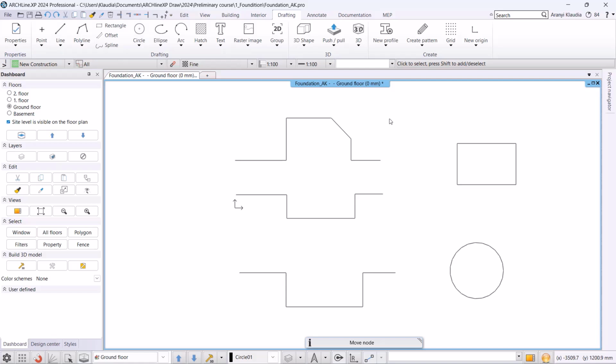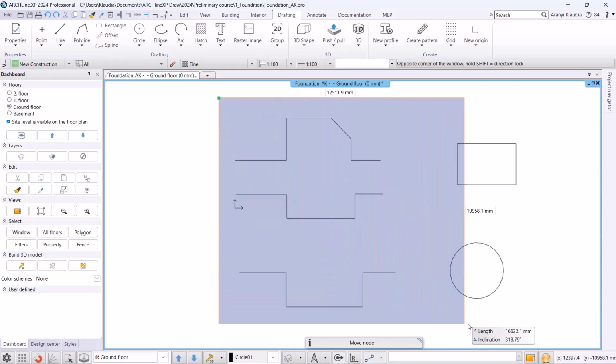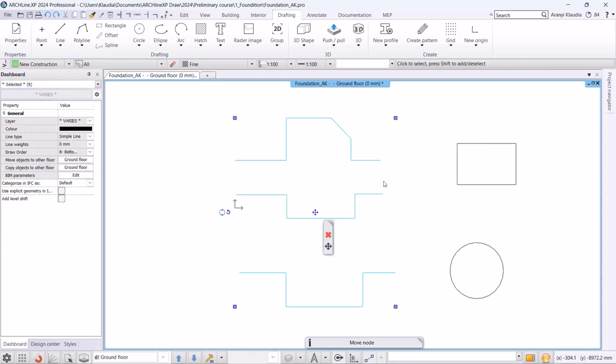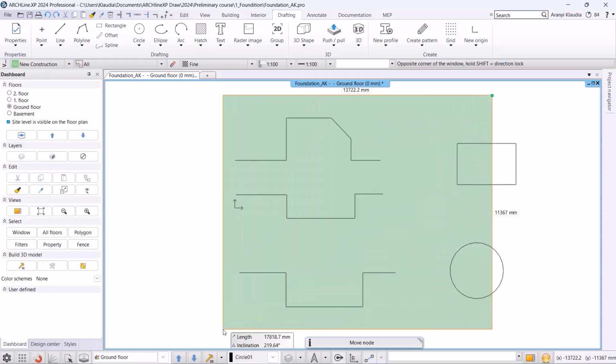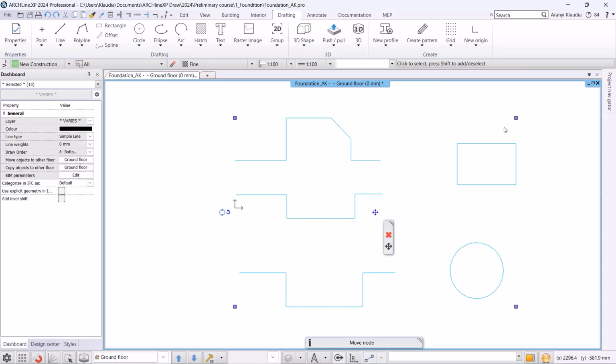There are 2 types of rectangular selection. If I select elements from left to right, the rectangle is blue, and only the elements fully within the selection window are selected. If I select from right to left, the rectangle is green, and all elements fully within the selection window, as well as those intersected by the window, are selected.